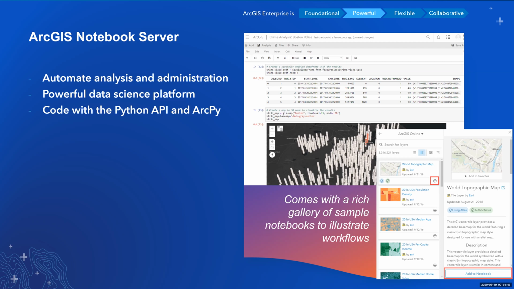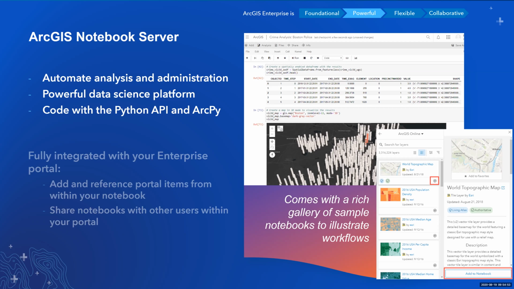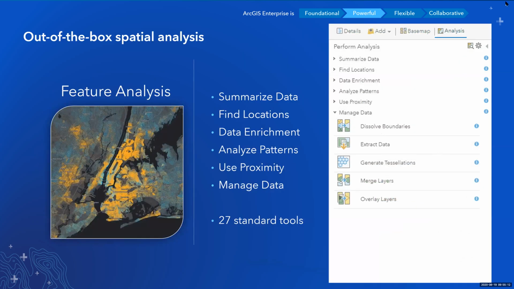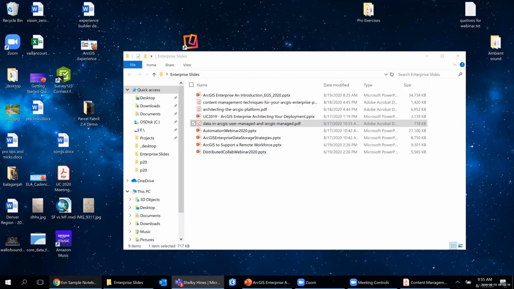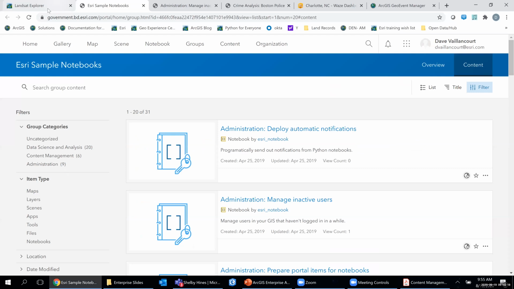But this is a really powerful tool that allows you to work with the Python API, the REST API, the ArcGIS API for Python, and allows you to create documents called notebooks that you can outline and show your process and document the work that you're doing. Let's switch over to a browser here, and I'll show you some of these things in action. Let's start with the image server.